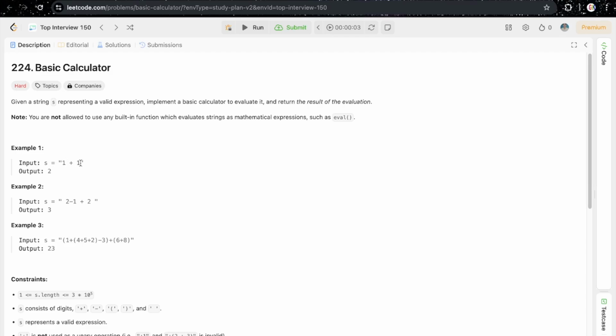Like 1 plus 1, so its value should be 2, but this is inside a string, so each is in character format. So this result is 2. Again, 2 minus 1 plus 2 is 3. So we will have to evaluate this without using any evaluate function. Let's see the explanation of how we will evaluate this problem.